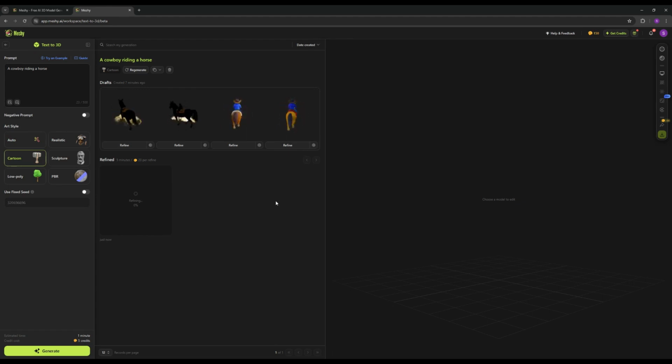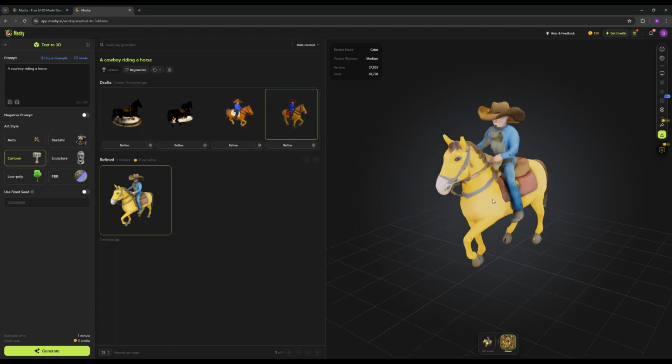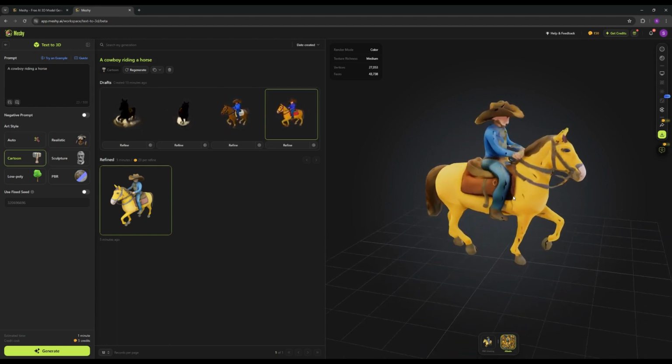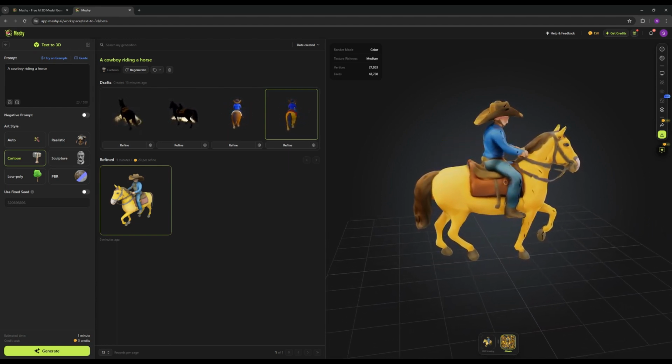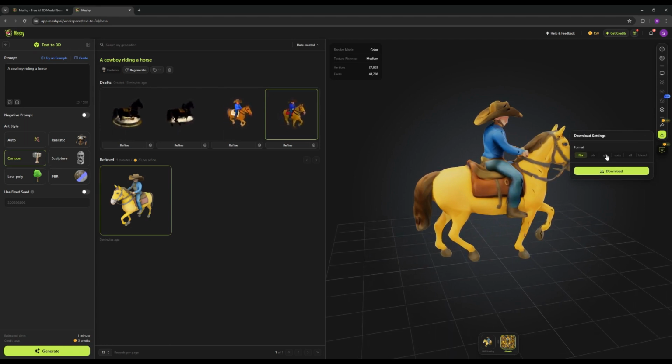This conversion process should take a few minutes. Remember that for a free account, you are only given 200 coins to spend. It costs 5 coins to generate rough drafts and 20 coins to refine models, so spend your coins effectively. Once the model has finished refining, you can use the download icon on the right side to select the file type and download the model.